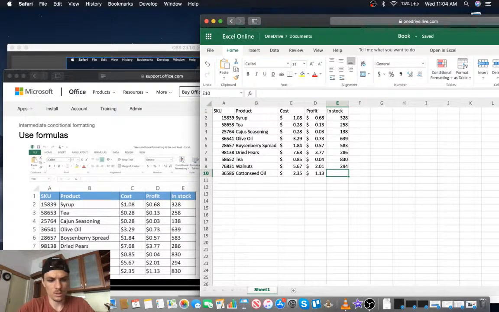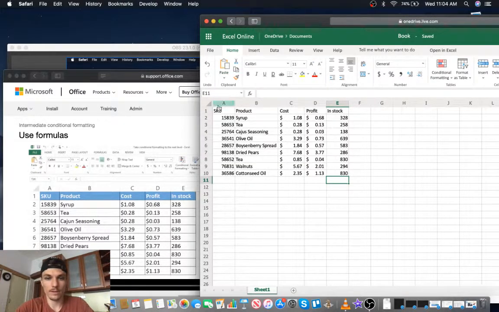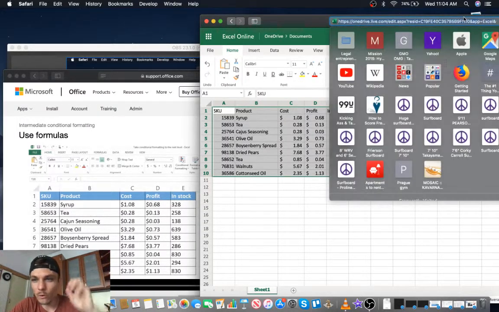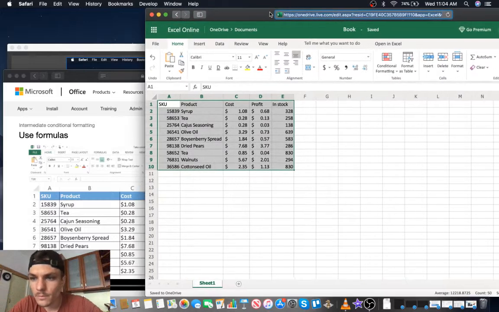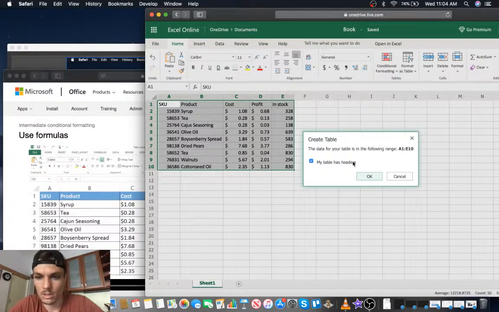830, 294, and 830 again. Boom. All right. Now we have this. I think I should make this a chart. Is that formatted as a table? I feel like it might be formatted as a table. Data.